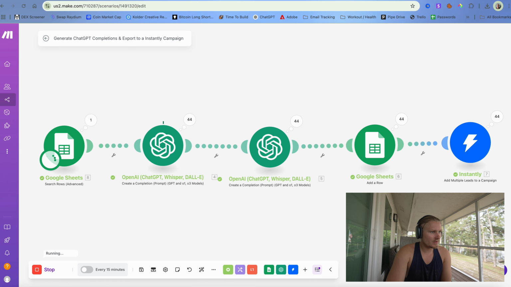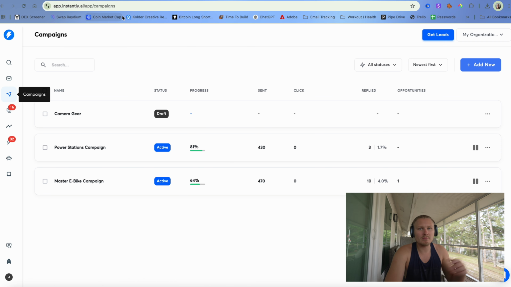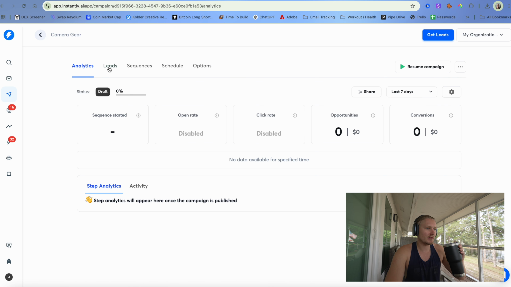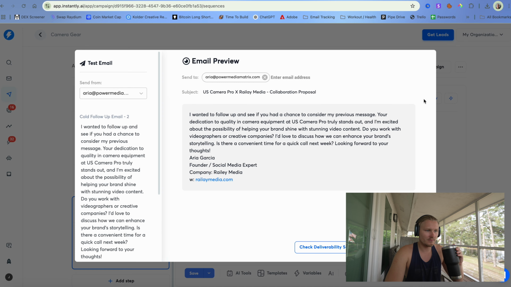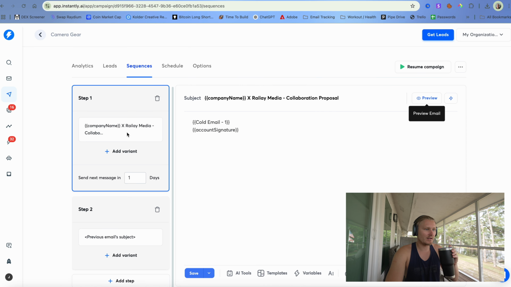Okay, and let's just make sure this is still running. Yeah, this is running. So we already ran 45 leads with custom email compositions that are in. Let's go into this. Let's look at the sequences, and then now let's look at a preview. Perfect. Looking forward to your thoughts. Now it's literally got their signature in.